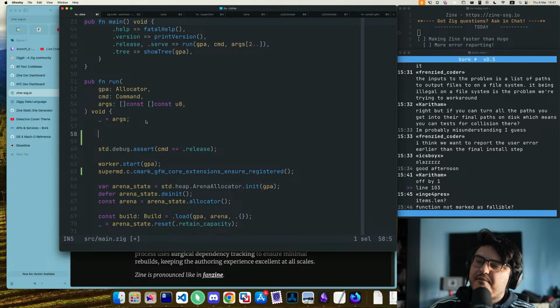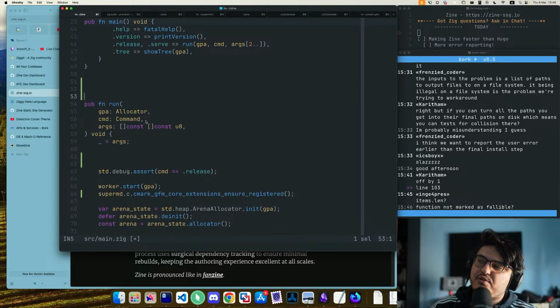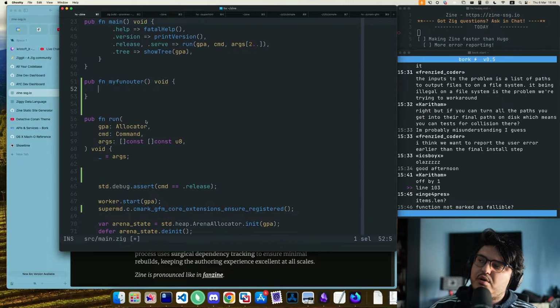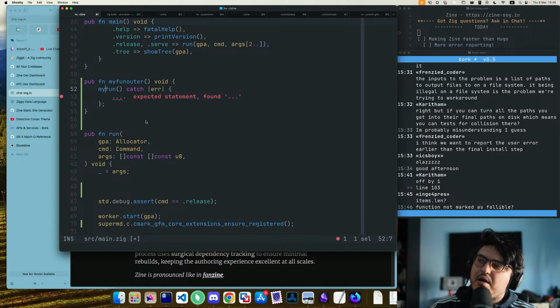So here's the idea. A function can't return an error, but I want to use try still. How do you solve this? A naive way of solving it is that you have an outer function. You do pub fn myFunOuter, and you make it return void, and inside you call myFunInner. This one can return an error, and you catch the error and do stuff with it. Let's say that for simplicity we make it just a process.exit. Normally you would put more error reporting.